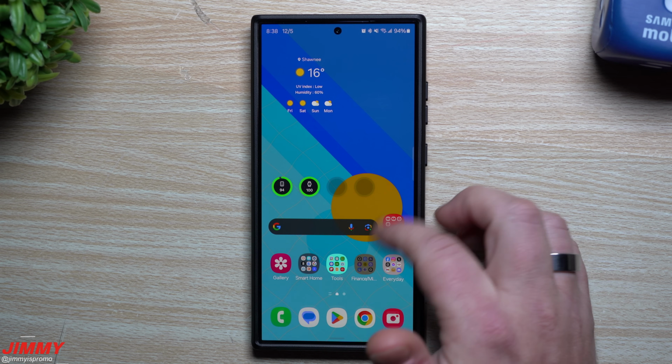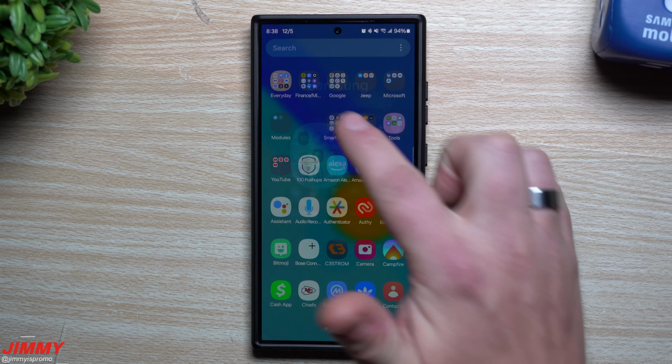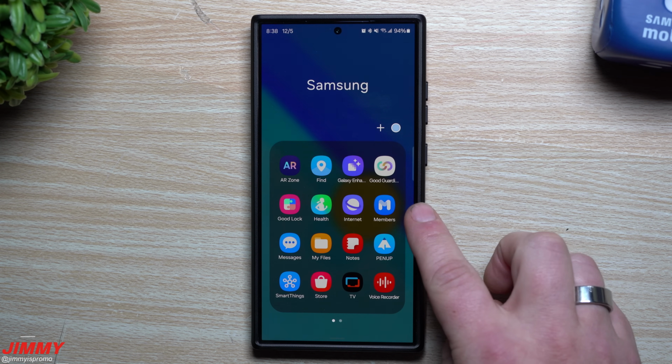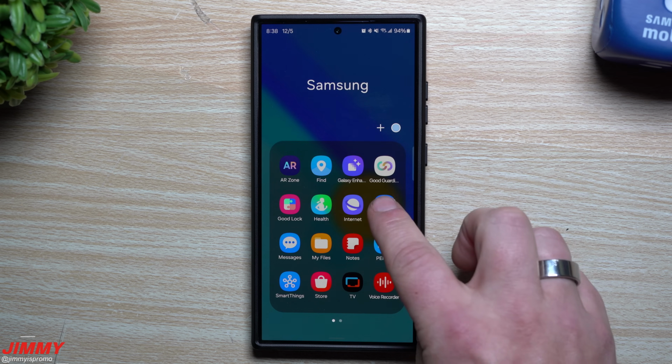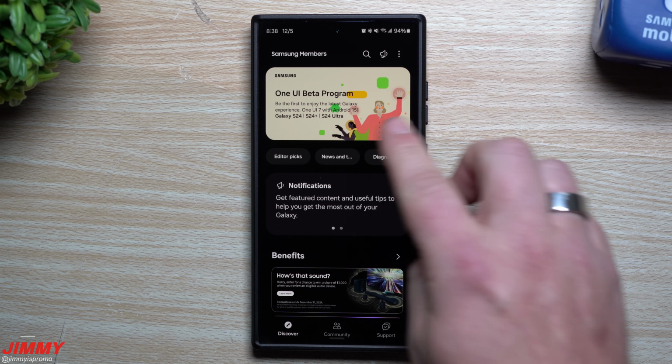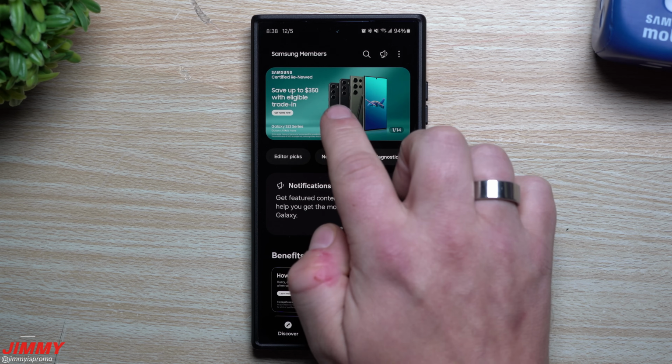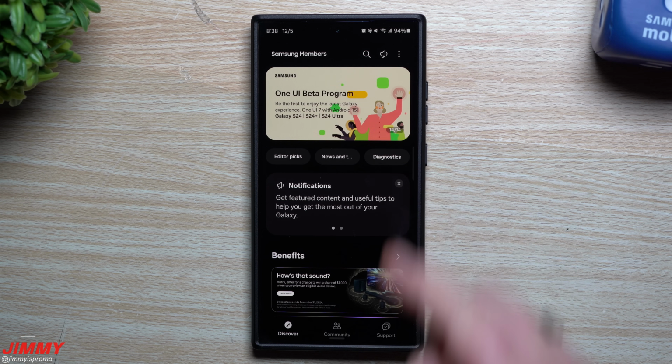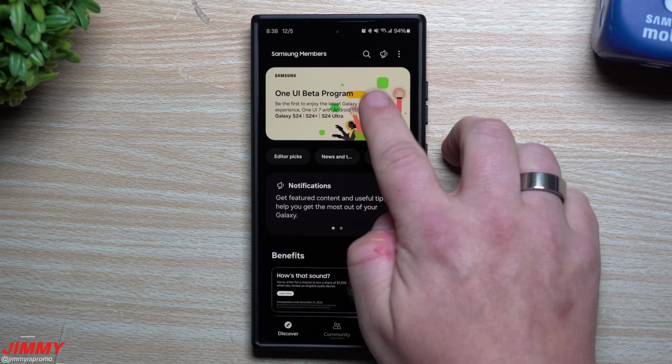So where and how are you able to sign up for the beta program? You want to make sure that you have the latest version of Samsung Members. You can download this in the Galaxy Store. Once you go inside of the Samsung Members application, it'll be one of these banners towards the top. It's usually the latest one, which means the last one because it was just recently added. So you tap right there.